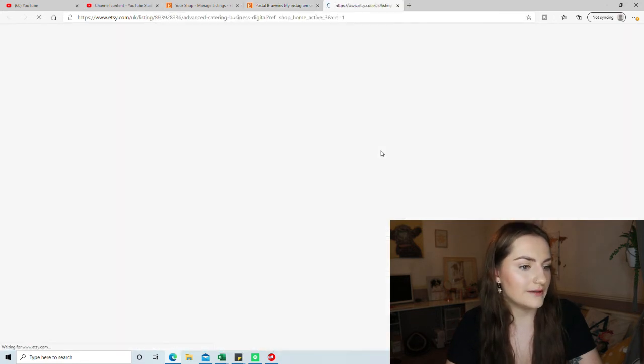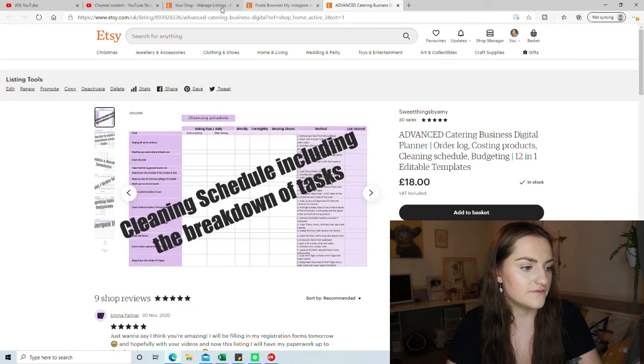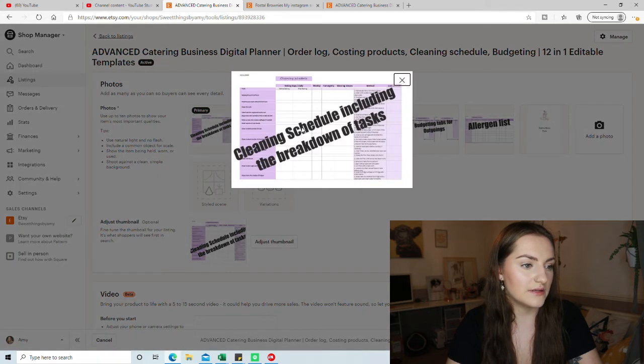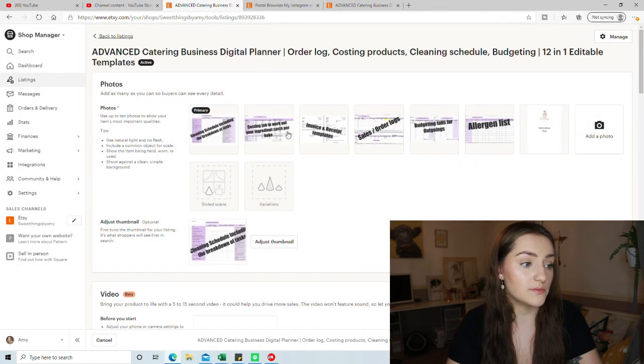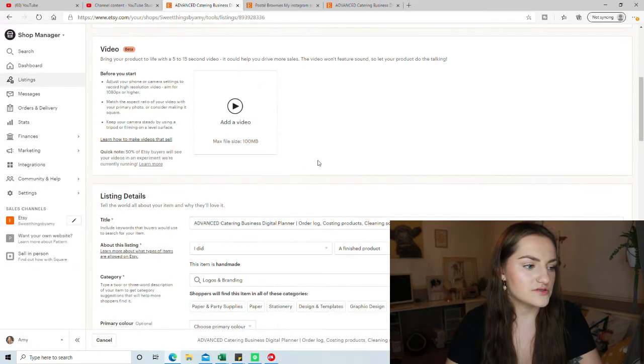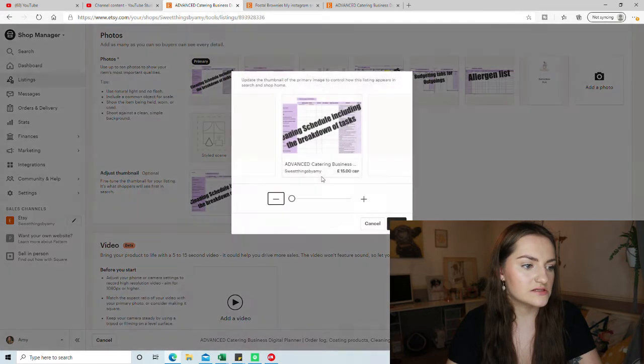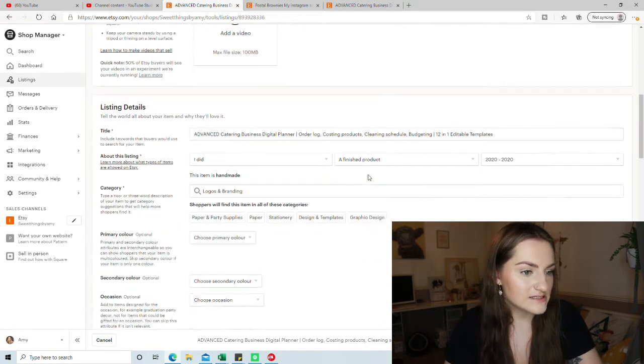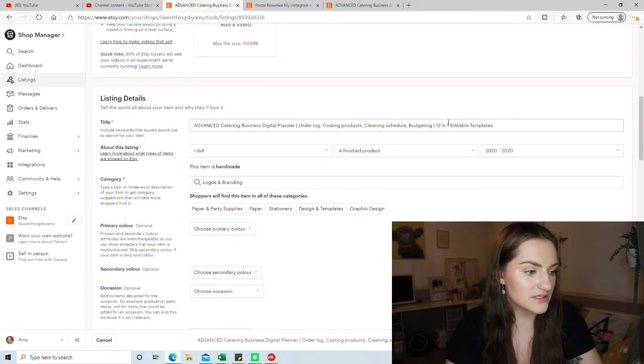I also want to show you how it looks from the customer's point of view. So we're going to go into it this side. As you can see, you can add photos. I've added text over these to make them a little bit more interesting, and it's also so that people can't copy it. And then you also have a thumbnail here which you can adjust like so. Then we have all of my tags in my title and also my description.